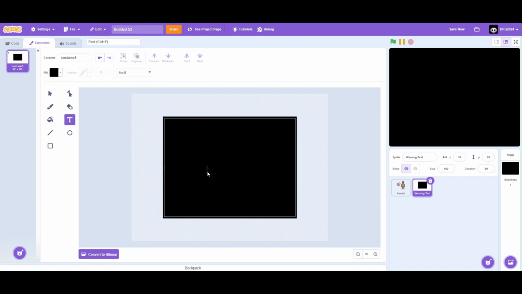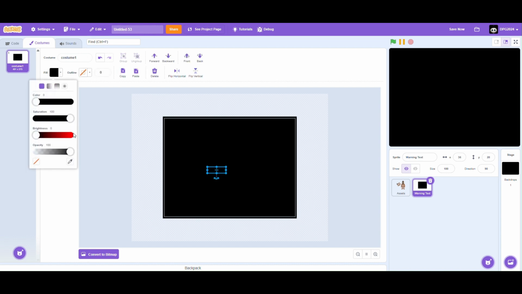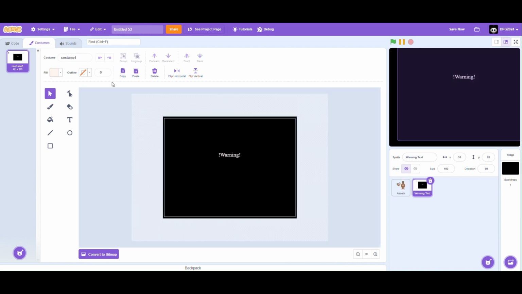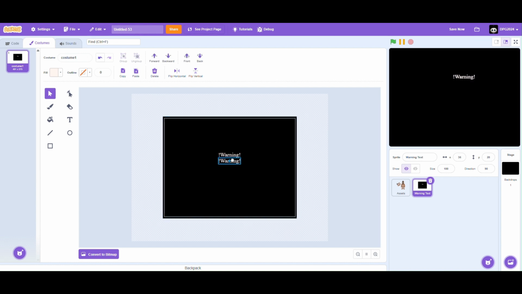First, I'm going to just do a warning. Oh, I should probably make that. I like to make my warning text kind of white but not fully white, like an off white. And then we're going to add that. Copy, paste. I like doing that to make sure things are centered.